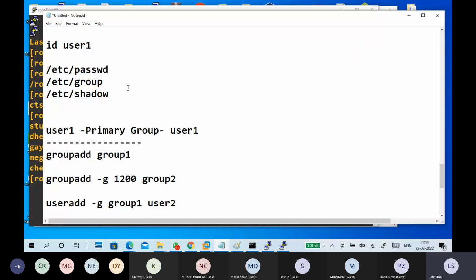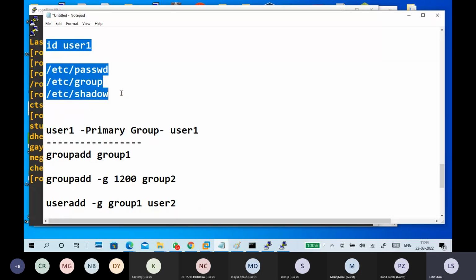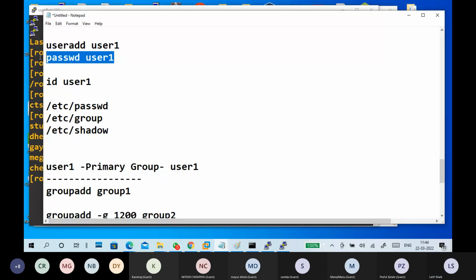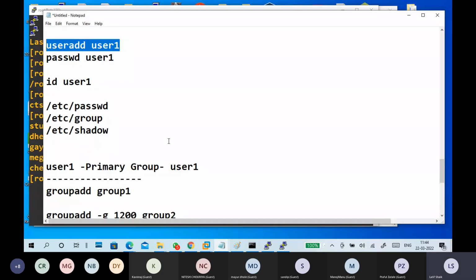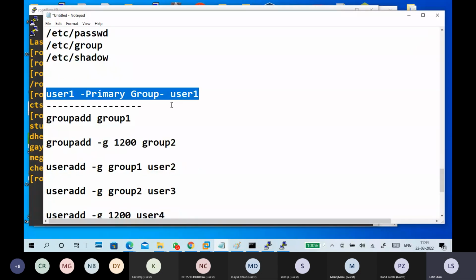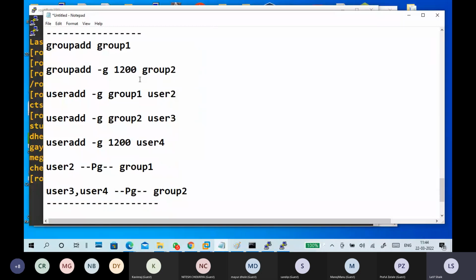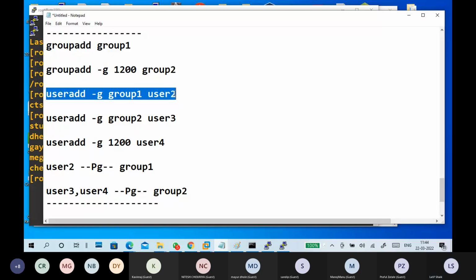And how to verify user information, how to change the password. And whenever you create a user like this, the user's primary group is the username only. But if you add a group using groupadd, you can specify the group with the -g option like this. So next, you want to add a user while you are creating, you are specifying a primary group.